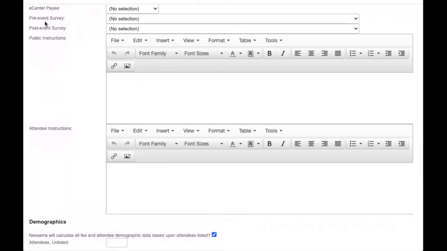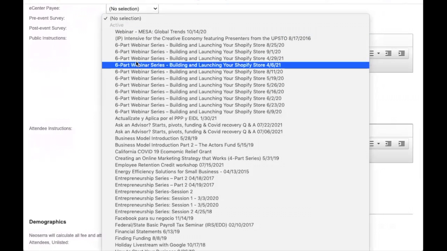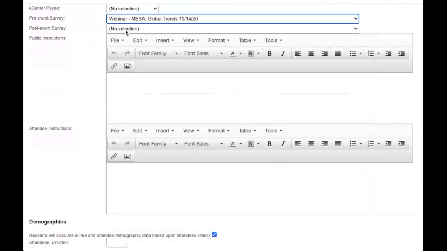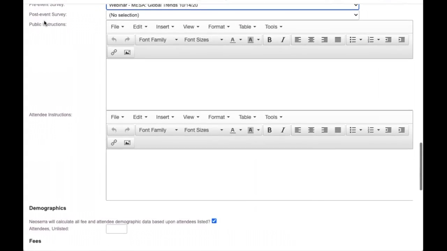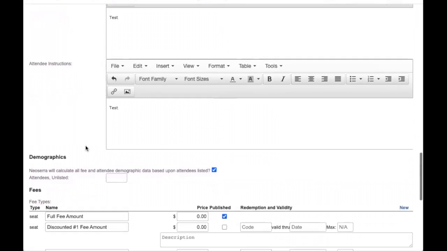And here I want to point out pre-event survey and post-event survey. In your survey section, you can create surveys. And then you'll see the templates here that you can select. And you automatically will have a survey sent, in this case, before the event starts to anyone who signs up. Public instructions will be for the general public to be able to see when they're looking on eCenter. Attendee instructions, that will be only available to those who sign up for the event.